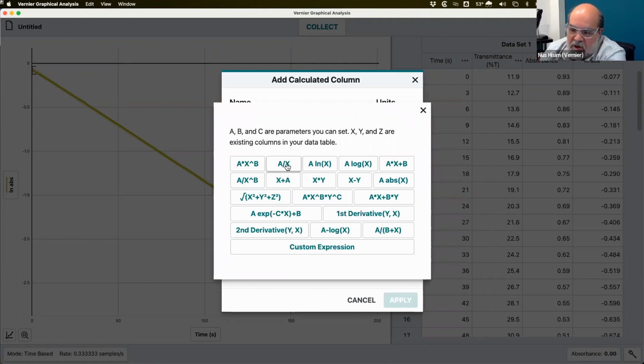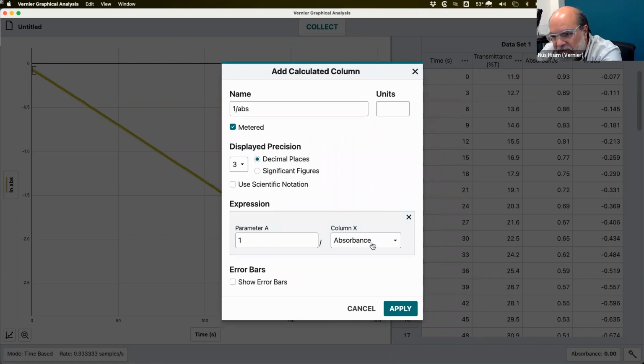By the way, I just want to point out that since you have Graphical Analysis Pro now, you can put in custom expressions. You don't need to for this experiment. Everything we've done in this experiment, you could do with the free version, except the bar graphs, you'd have dots. So anyway, let's pick A over X. A should be 1, X should be the absorbance. So if you need to adjust that, just tap on the box there and make sure you choose the one you want, and then tap on apply.